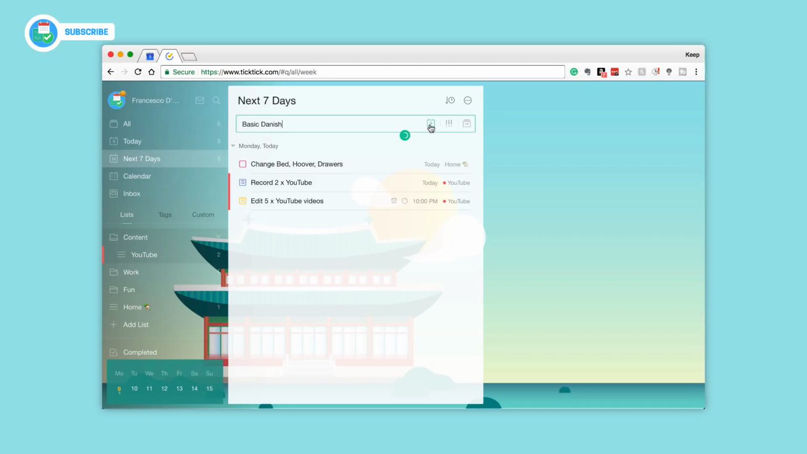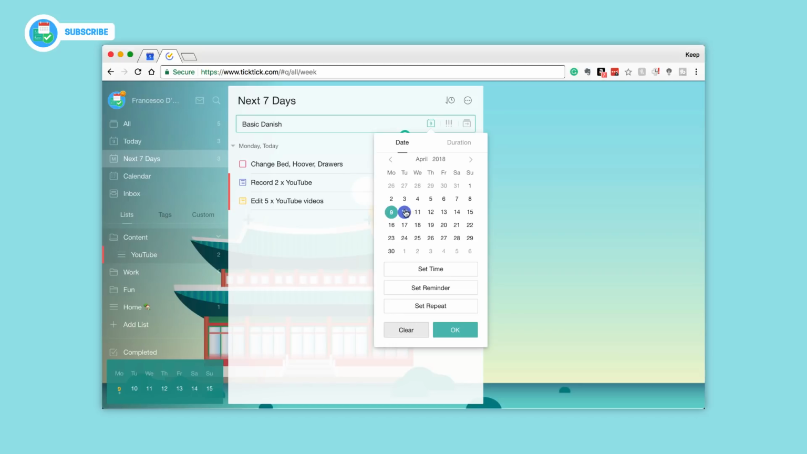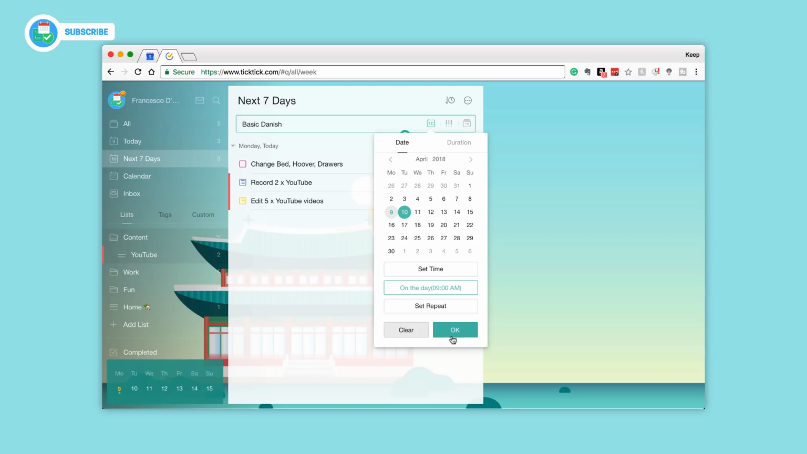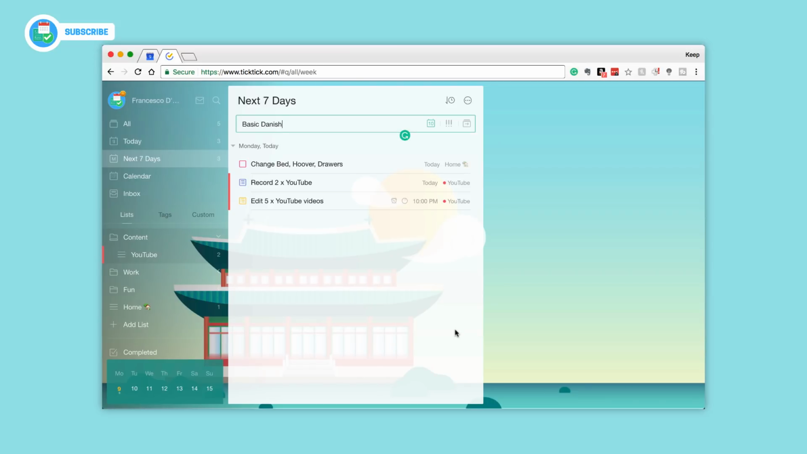But tomorrow morning I want to learn a bit of Danish, like take a little 5-10 minute gap to learn a bit of Danish. So maybe I'm not going to set a time to it, but maybe I want to set a reminder because it's actually quite important for me to get done. So I'm going to put a 9 AM reminder on here. I'm going to click OK. So as you can see, it's coming up there.